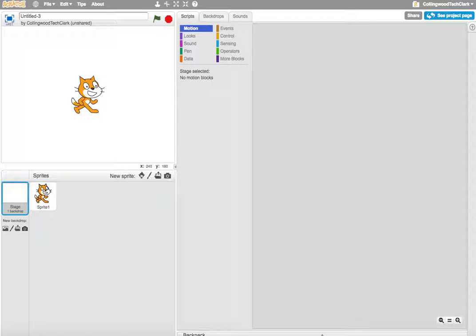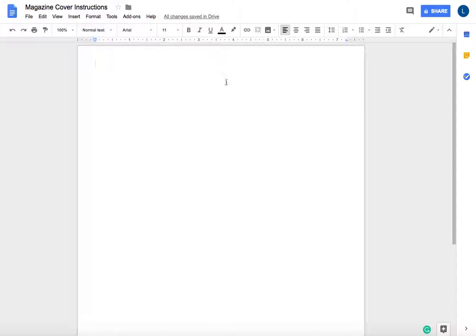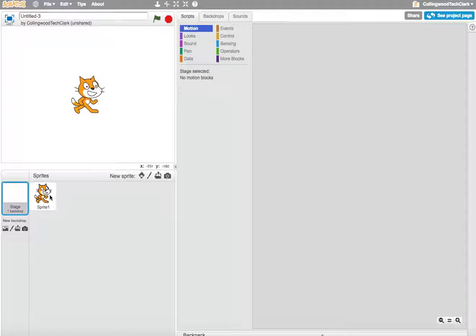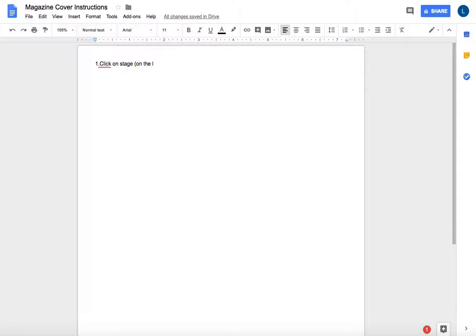So if you're writing information for someone to follow, you're going to write it down step by step. So click on Stage on the, what side is it? Left. I'll just check. There it is there, left side of the screen. I want to make it as easy for people to follow as possible. Click on Stage on the left side of the screen.